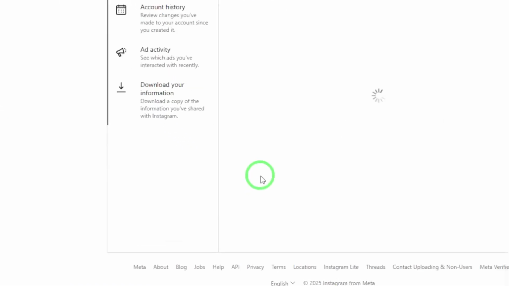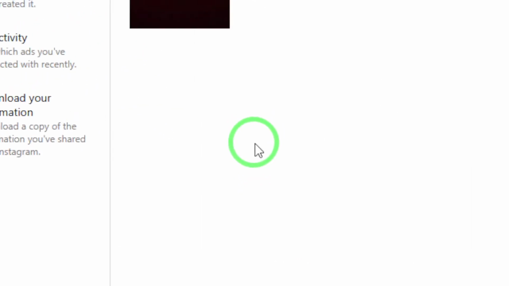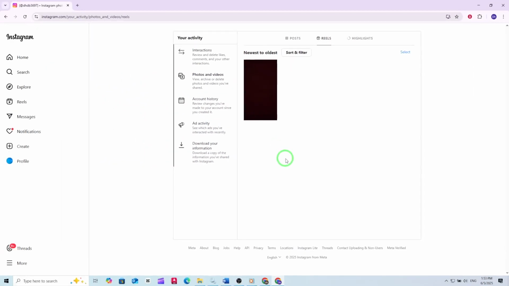Instantly, Instagram will filter your Reels and show you only the ones from the dates you selected. No more endless scrolling or guessing. That's it. You can now easily find any reel by date right from your computer. This new update makes managing your Instagram content so much easier.